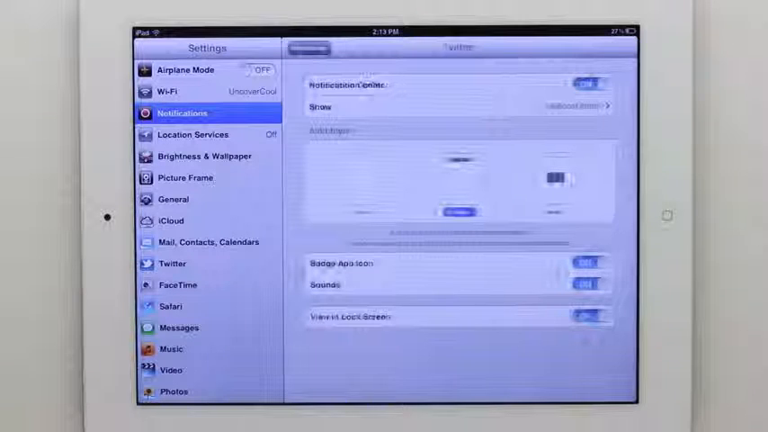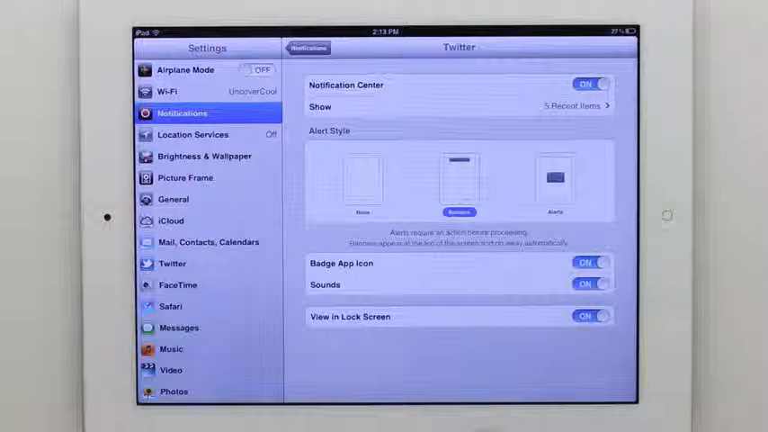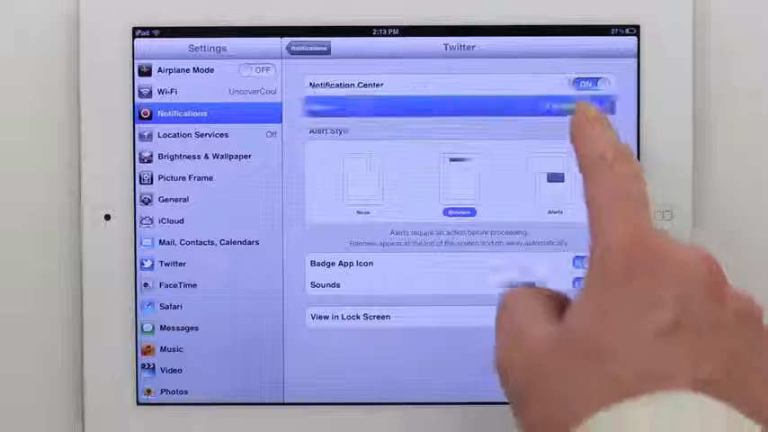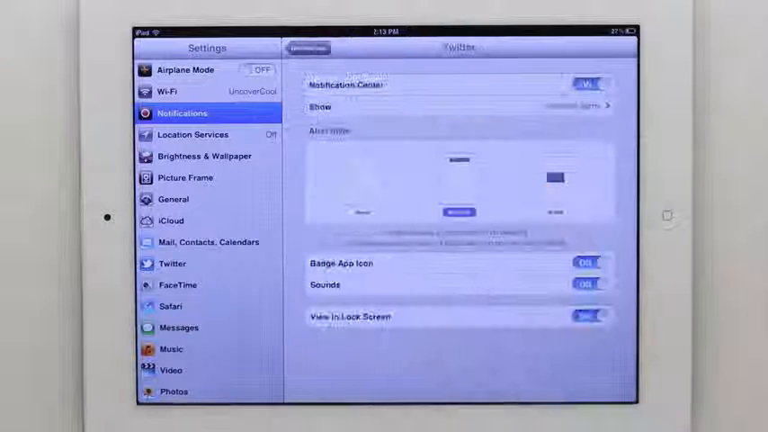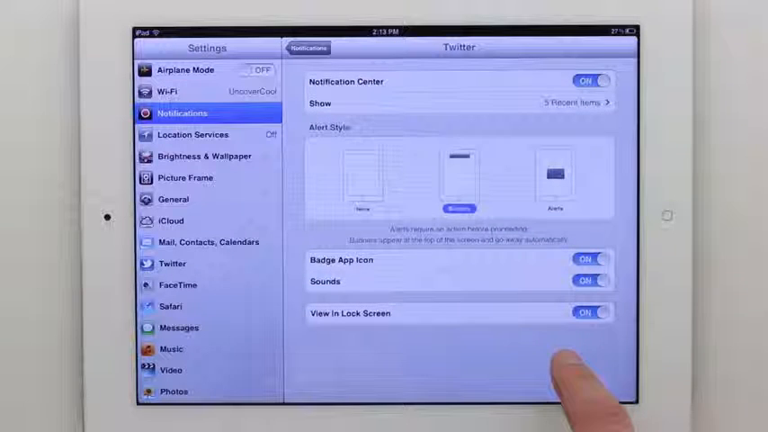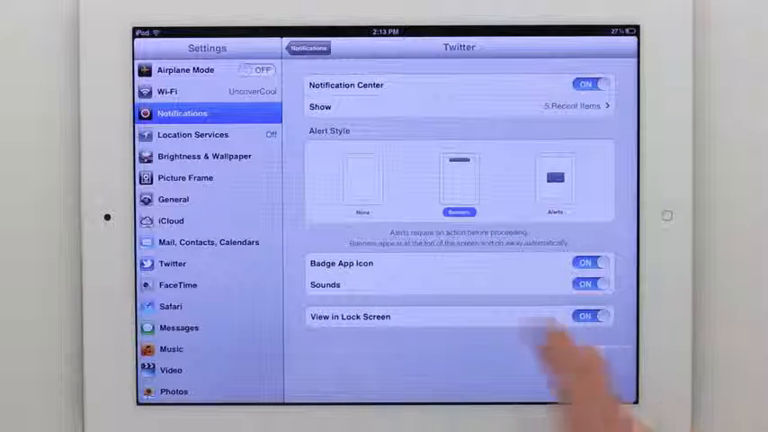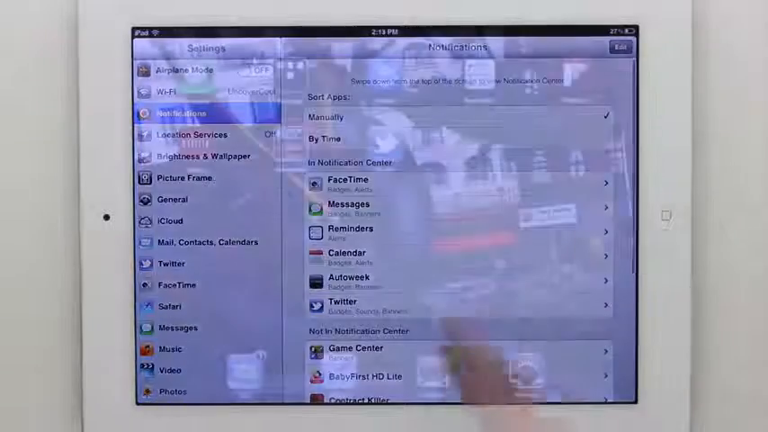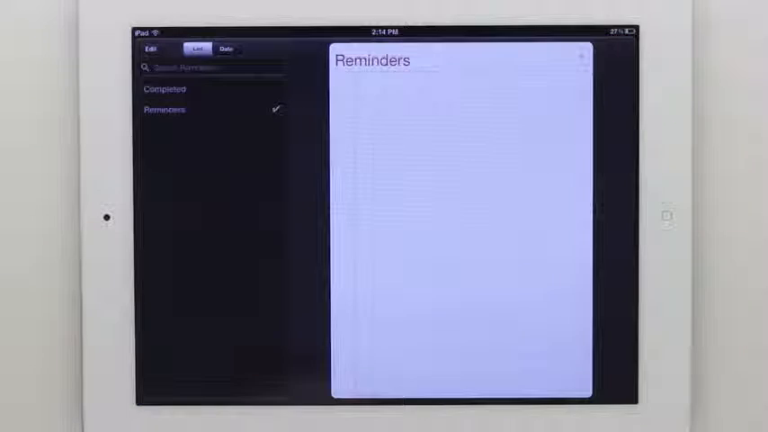So the notifications are a little bit more advanced. You can actually go into the notifications preferences within settings, and you can select the way you want them to look, as well as how often you want to be notified, and whether or not they show up in your lock screen, whether or not they have an audible sound. This is really nice. I like the ability to customize notifications depending on the application.